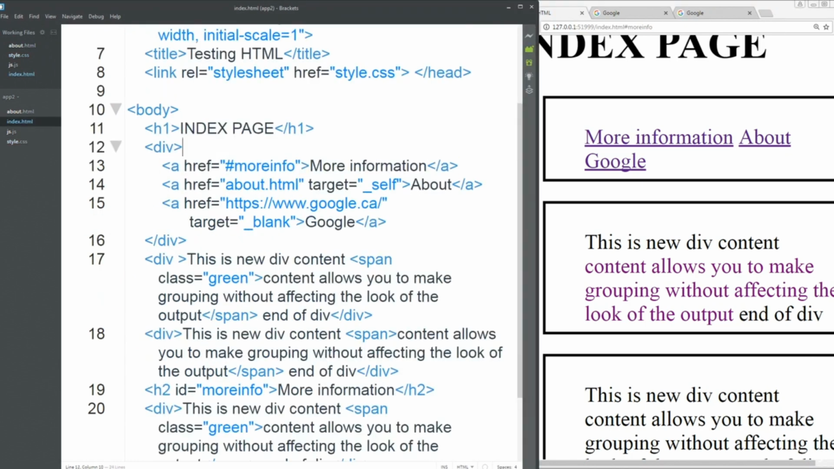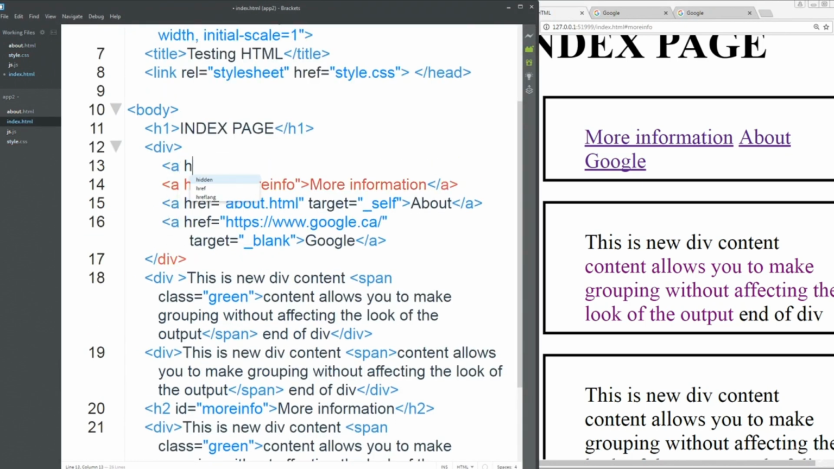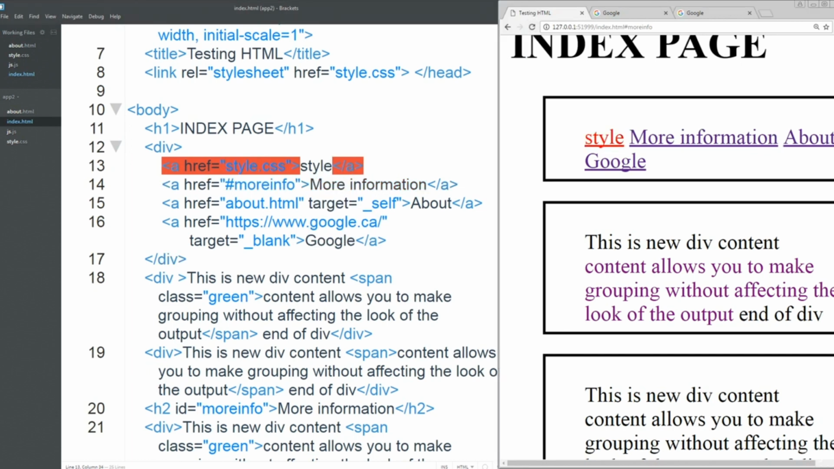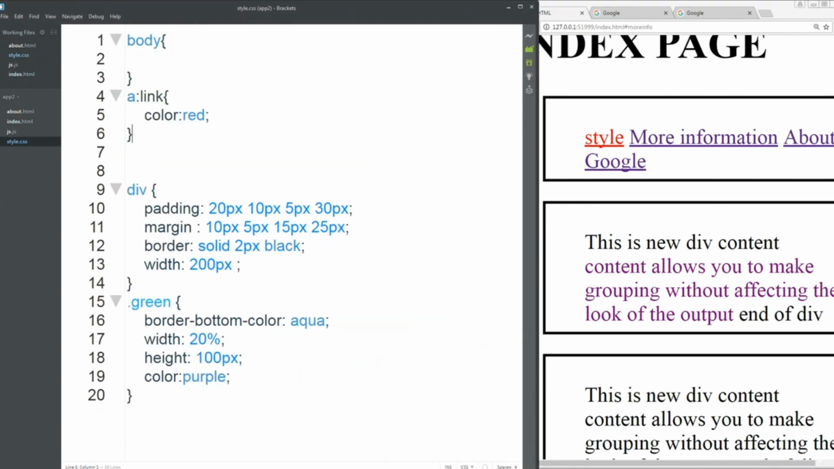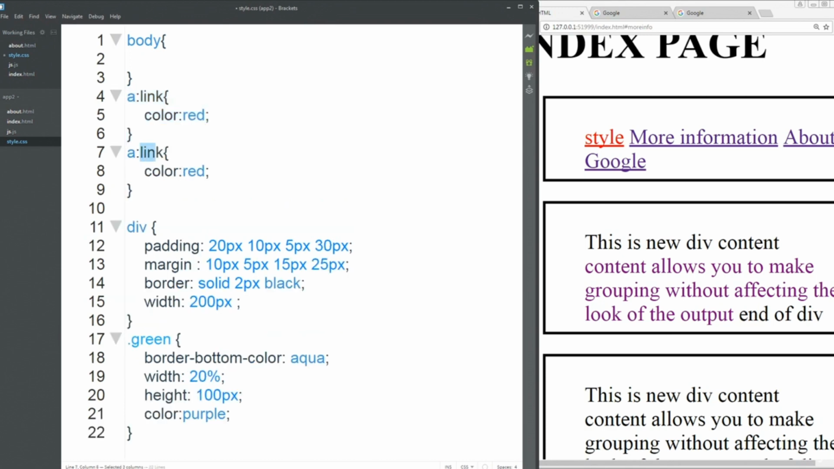And if I add in a brand new hyperlink, so let's do another href here, and I'm just going to link it to the style sheet and go back out and refresh it. So we see that by default, the unclicked link goes red when we specify the state. So we also have a number of different states.